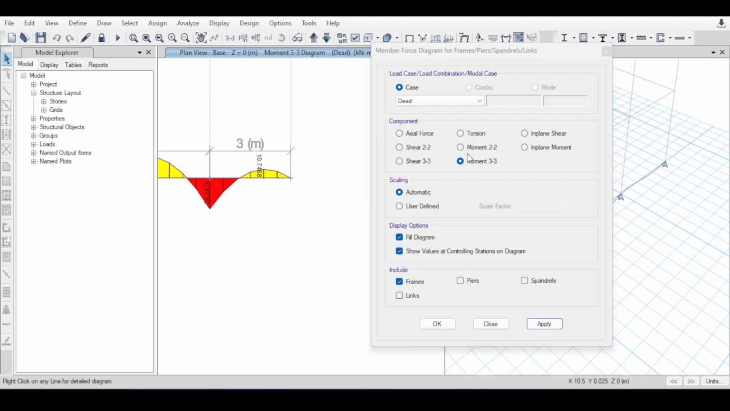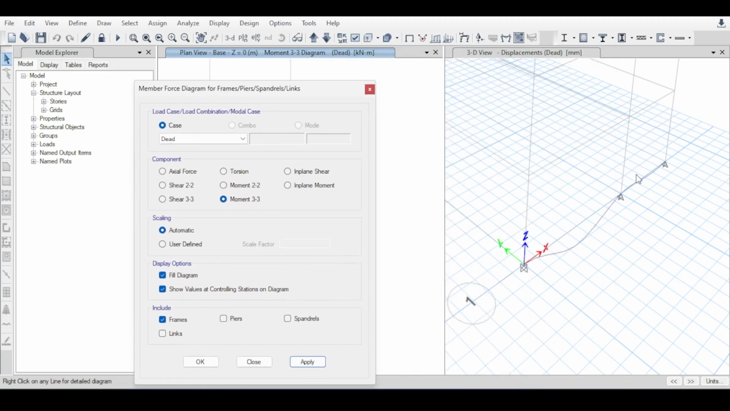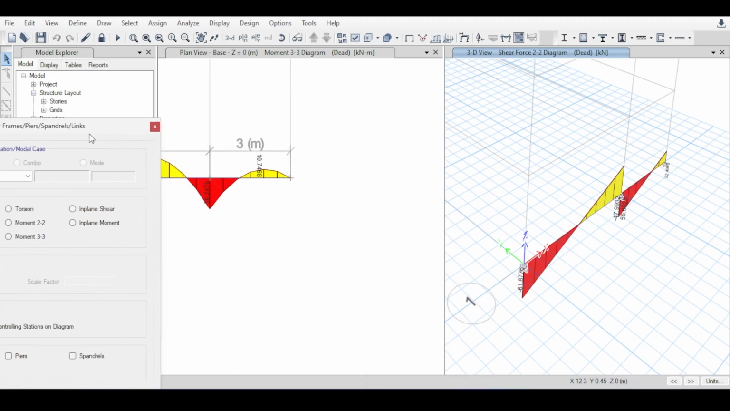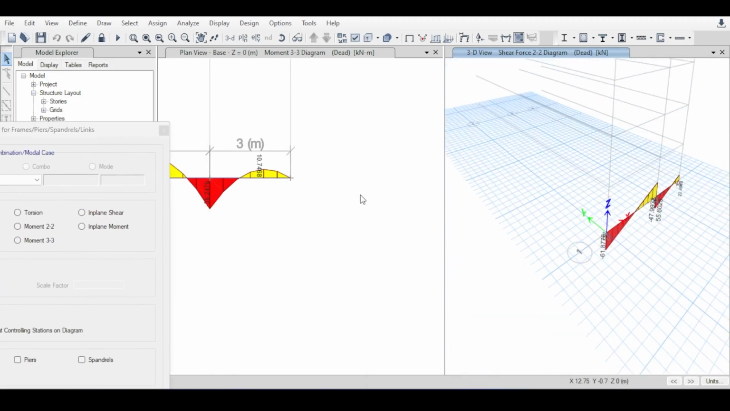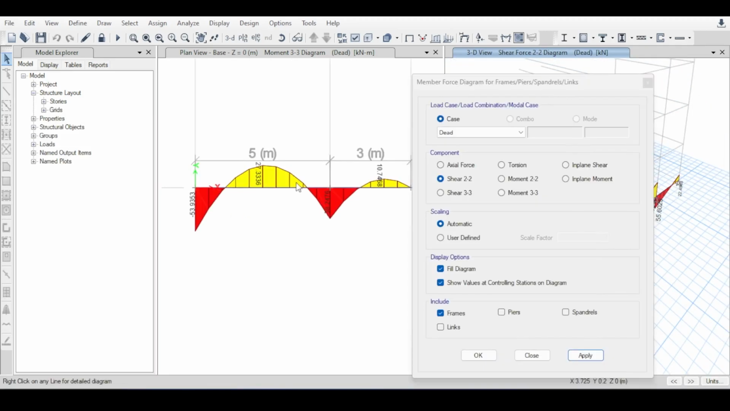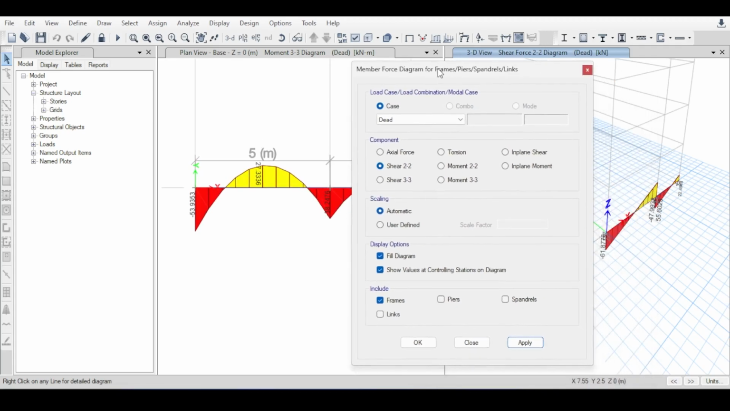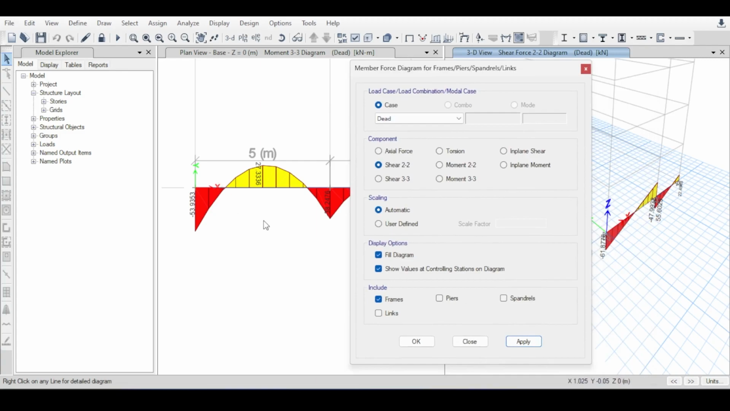If you want to see the shear force diagram, you have to pick shear 2-2. I think it's better that I click here on the 3D view and ask it to show me the shear 2-2 because I want to see two things. So I see now on the right side the shear diagram, on the left side the moment diagram. Oddly, it draws the positive moment upwards, which is kind of okay, I guess, but usually I'm used to seeing positive down. It's just a difference of opinion.